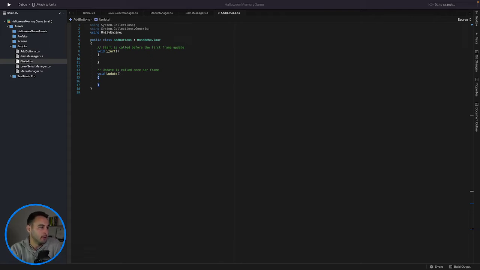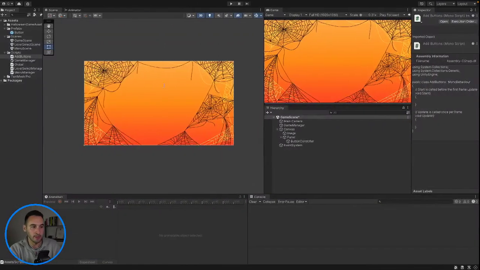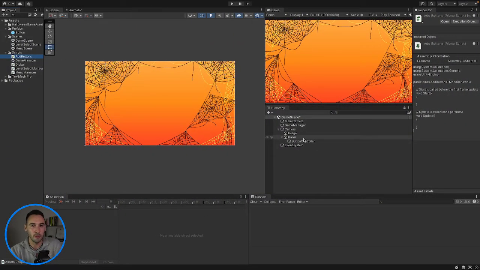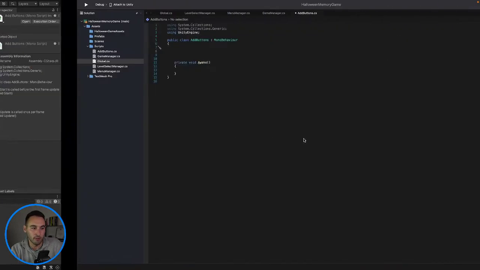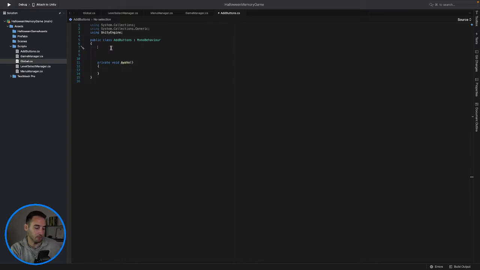To do that, I am going to get rid of these two methods and create an Awake method, because the Awake method is called before the Start method. In the Awake method we want to instantiate the right number of buttons. To do this we will need two references. One is the reference for the panel where we want the buttons to be instantiated, and the second is the reference to the button prefab, just so that our code knows what it needs to instantiate.